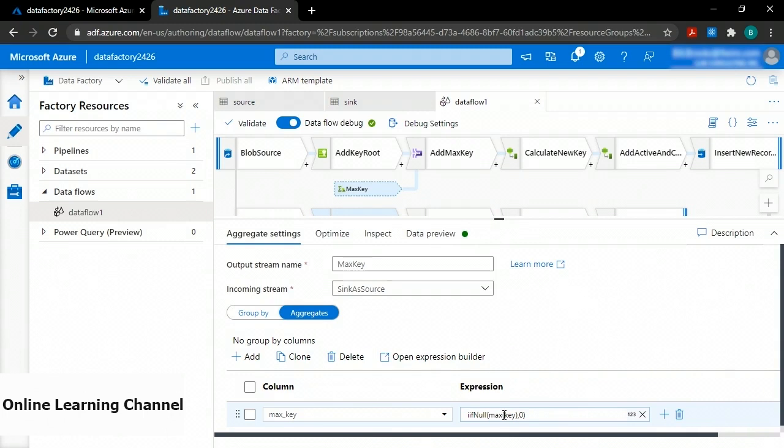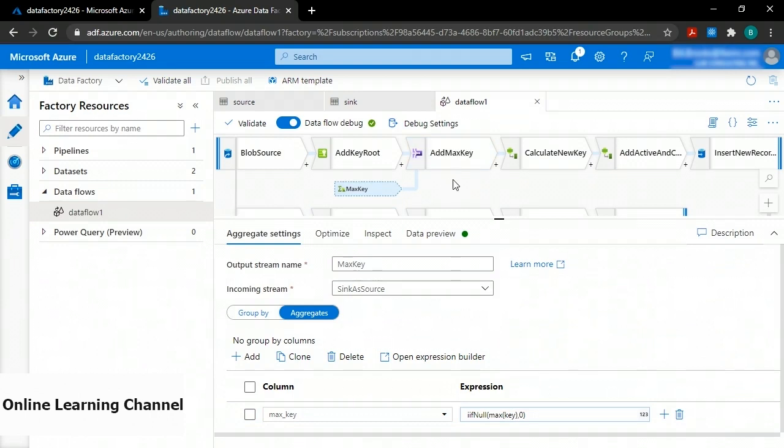We have to check for null because, like it is right now, the table is empty, so it won't find a maximum key. So the first one would be 0. And it puts that in a column called max_key. And that's what's pulled into add max key.